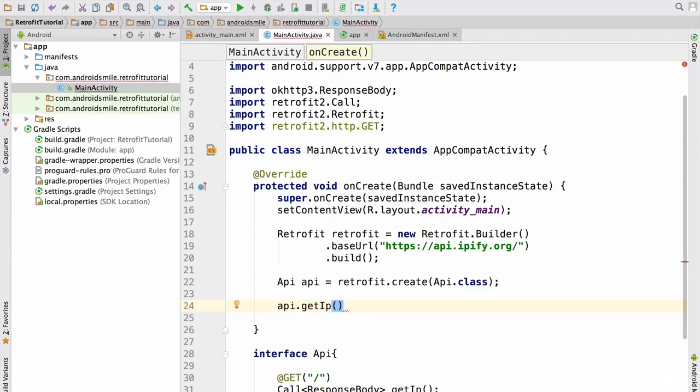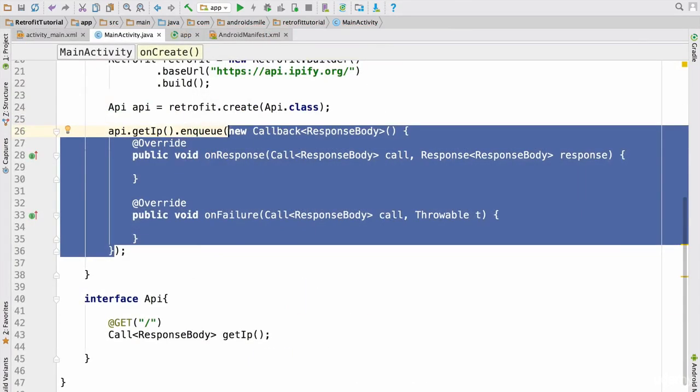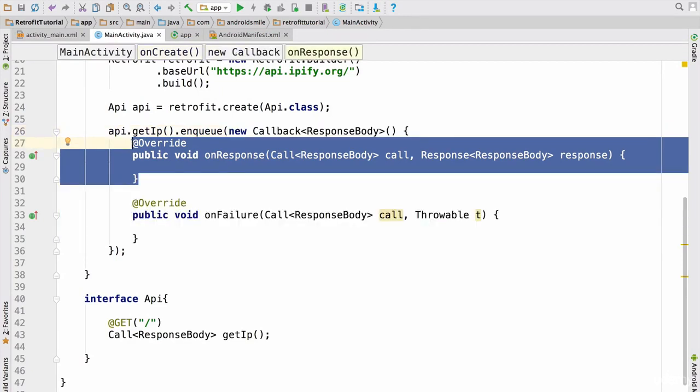After calling the getIP method, we call the enqueue method, which helps us to run code asynchronously. To the enqueue method, we are passing an instance of Callback, which has two methods, onResponse and onFailure. The onResponse method is called when a response is received. So it doesn't matter whether the response code is 200, 300 or 404, 500, this method is invoked.